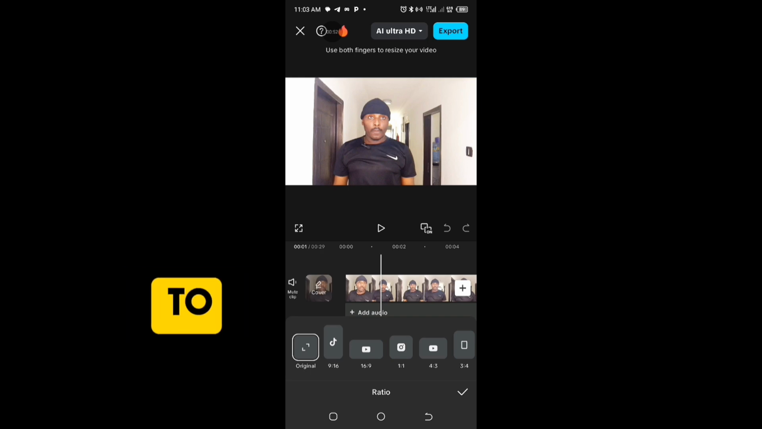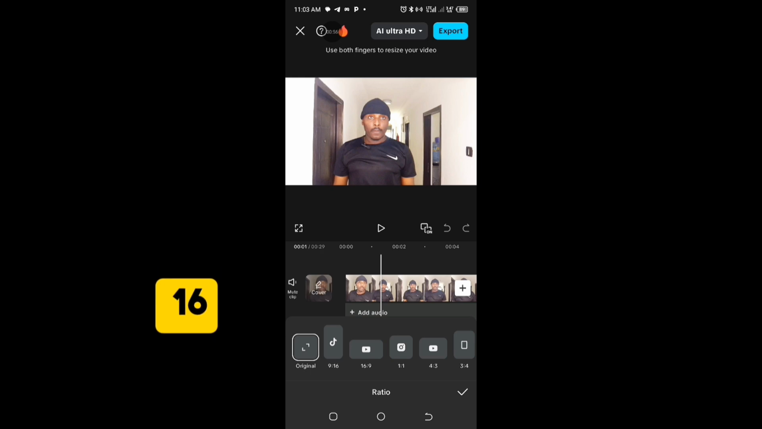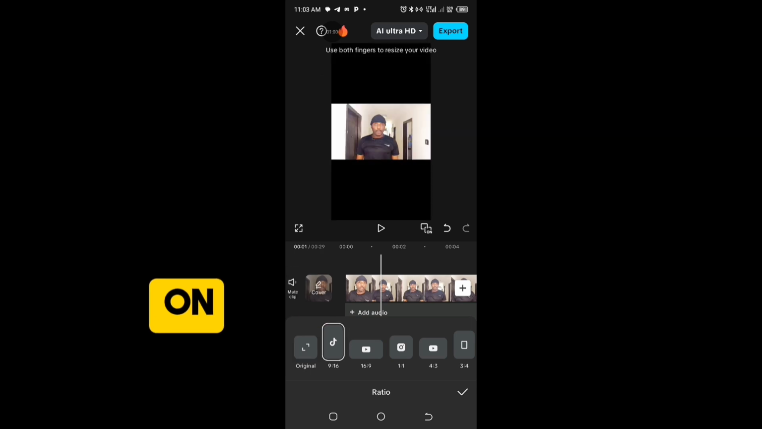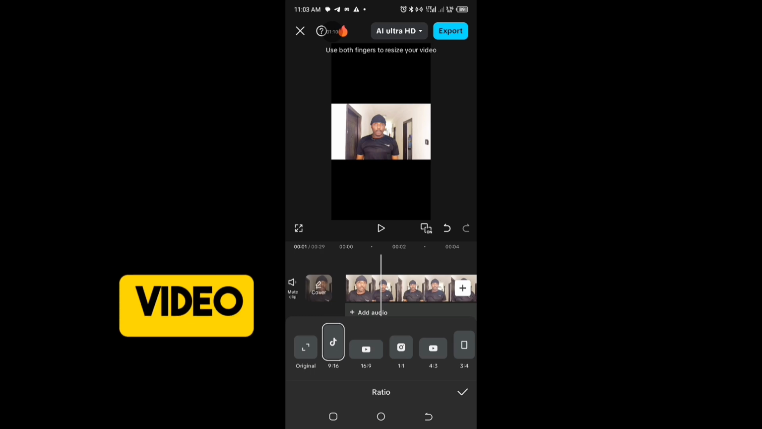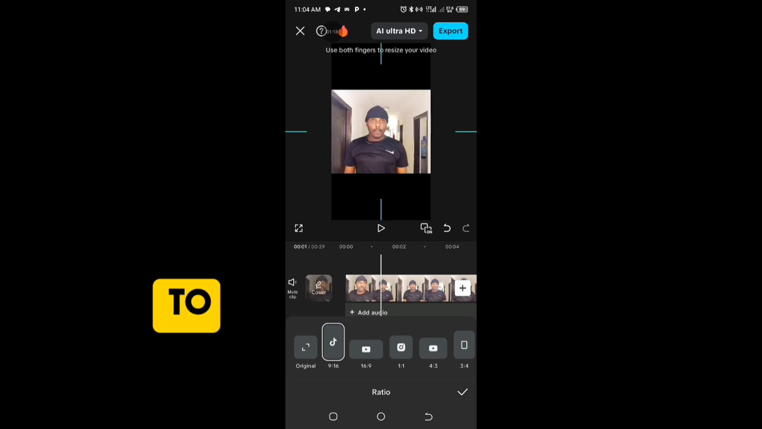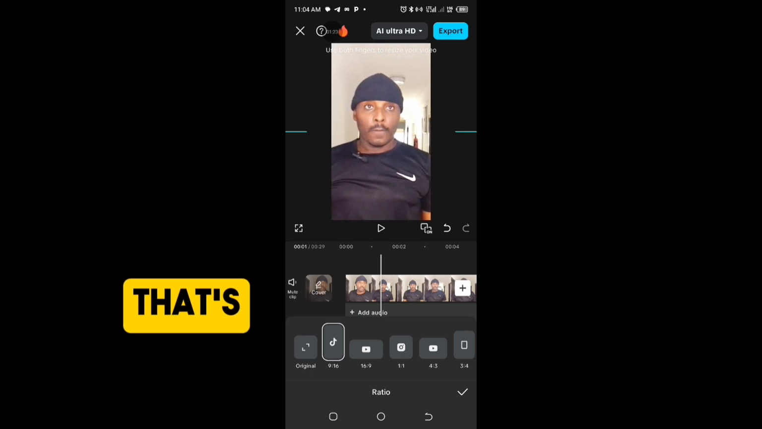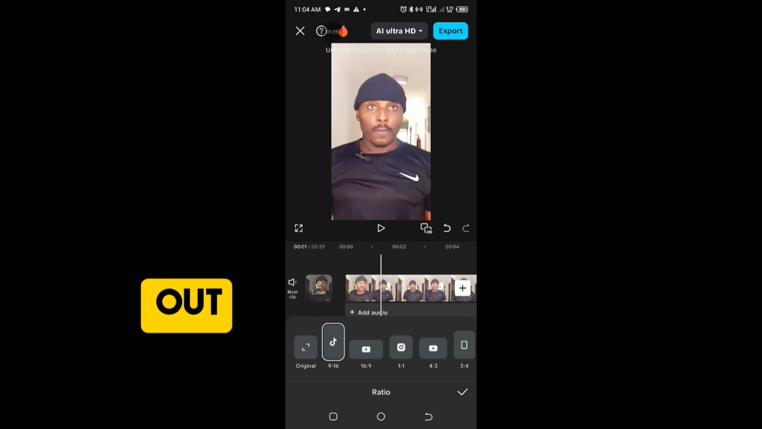If you want to edit for the TikTok platform, you have this 9:16. If you want to edit for YouTube, I'll tap on this and look at what we have here. The size of the video doesn't fit in. If you want your video to fit in, just tap on your screen and use your finger to stretch the video until it fills up the screen. That's how to zoom out. When you're done, you just tap on this tick.